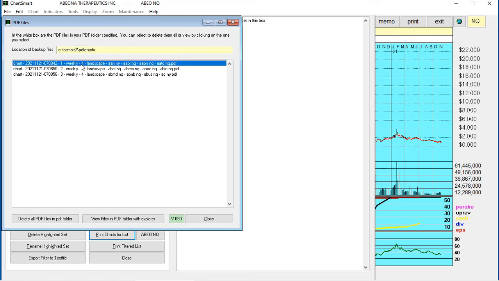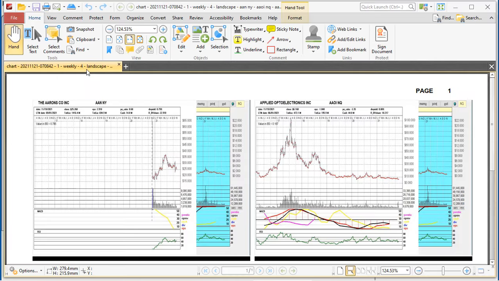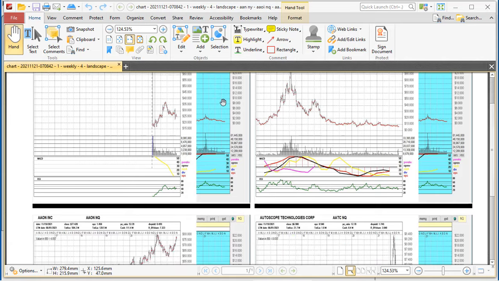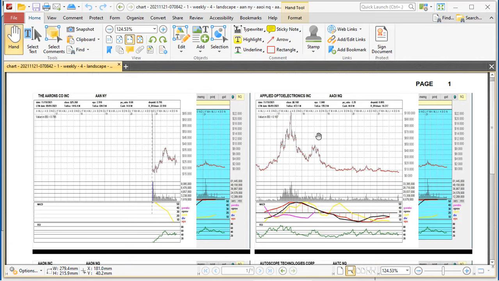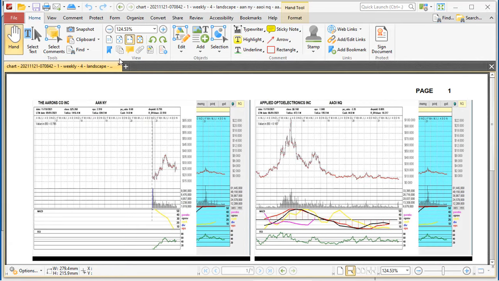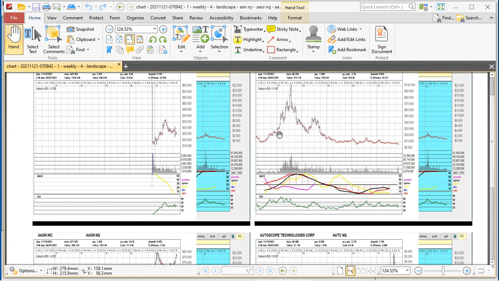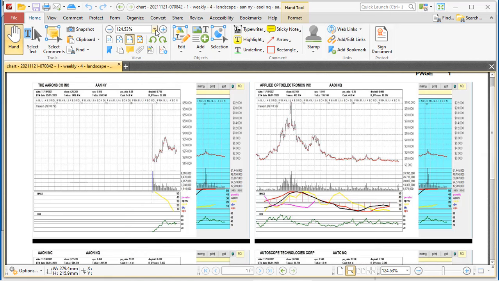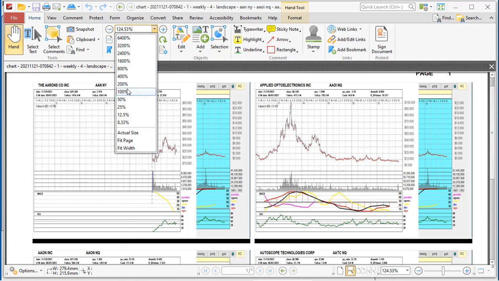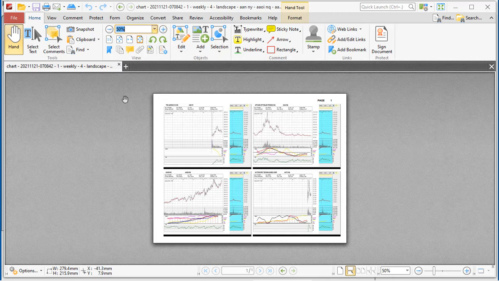I'll click on one of these, and it should be bringing up my PDF viewer. Oh, I've done something wrong here because I think I needed to close the chart first. So I'm going to leave this in the video, but you can see the blue part is not supposed to show up, and I'm just going to reduce this to 50%.